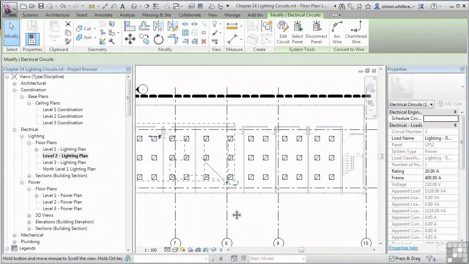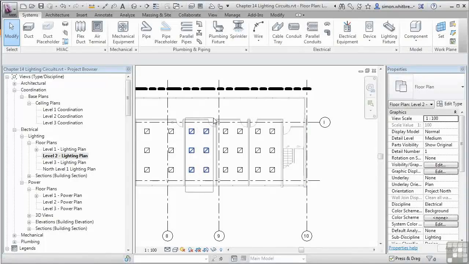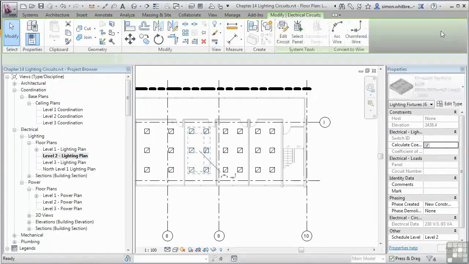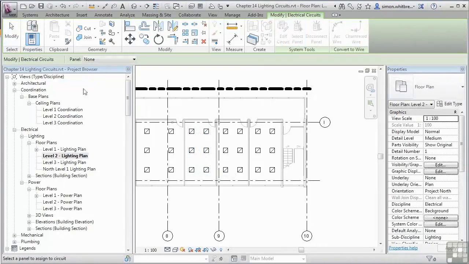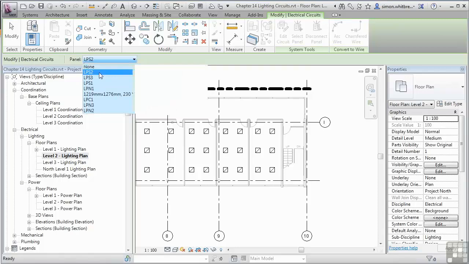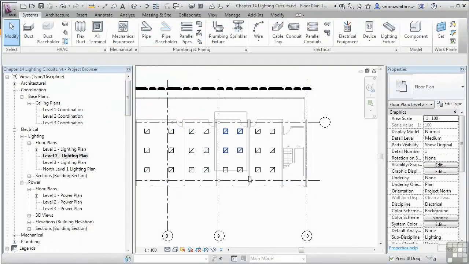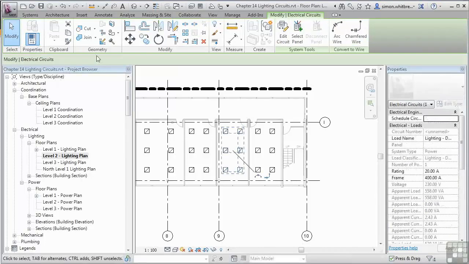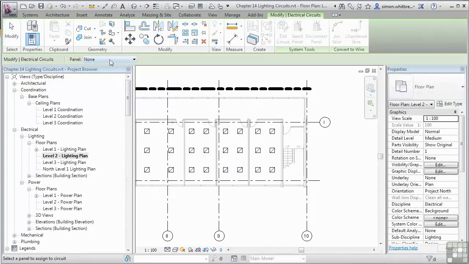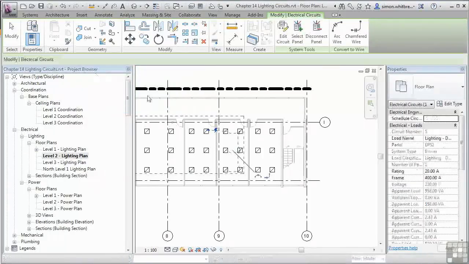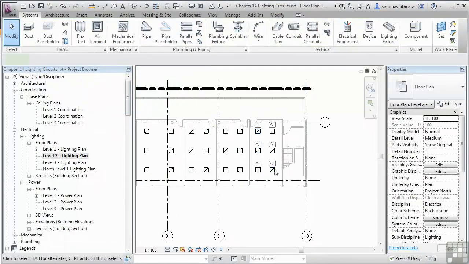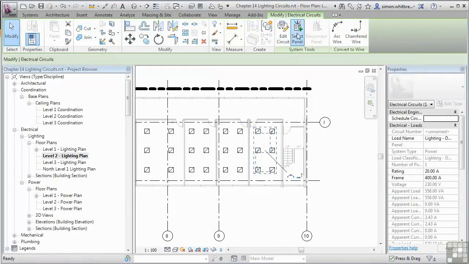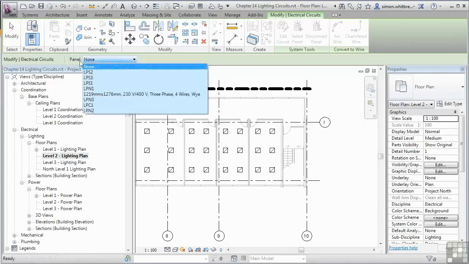And for the last three offices, we'll do those individually. Select the light fittings, create the circuit, select the panel, LPS2. Select the light fittings, create the circuit, select the panel, LPS2. Select the fittings, create the circuit, select the panel, and LPS2 again.